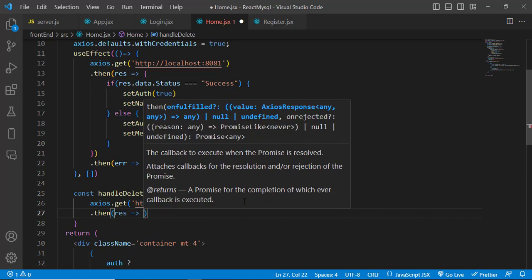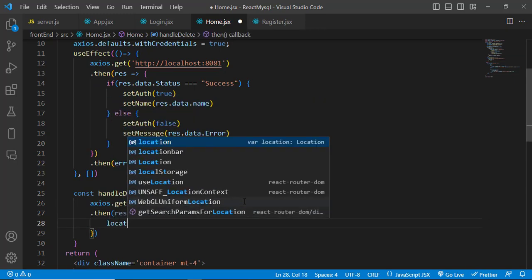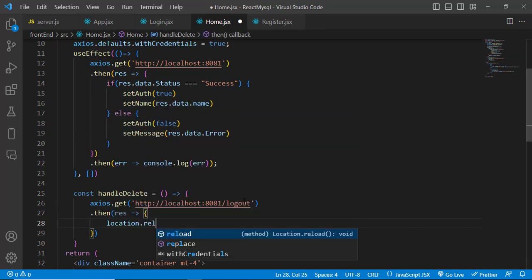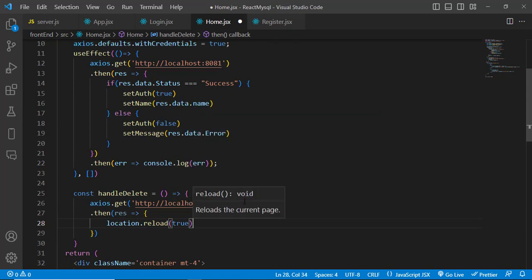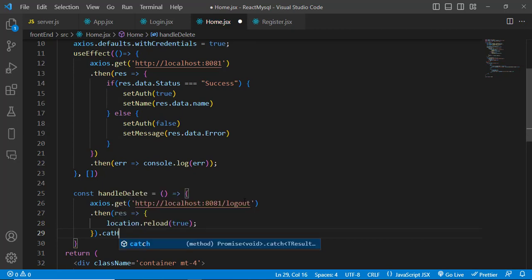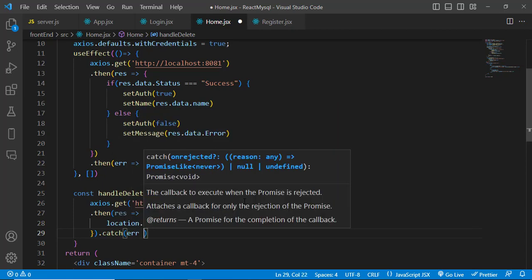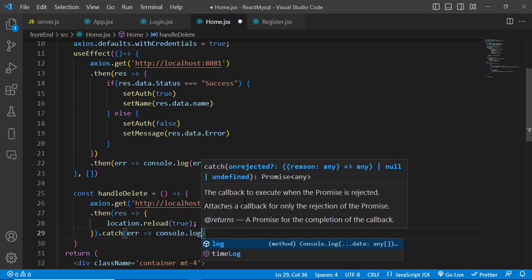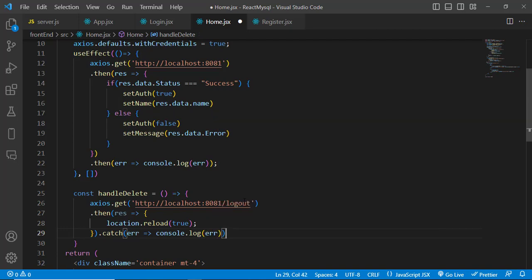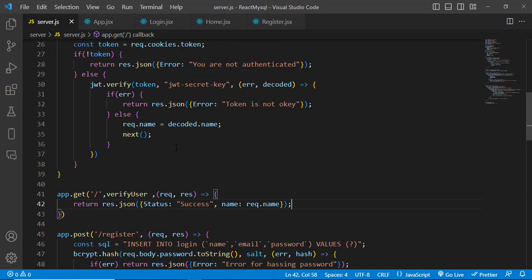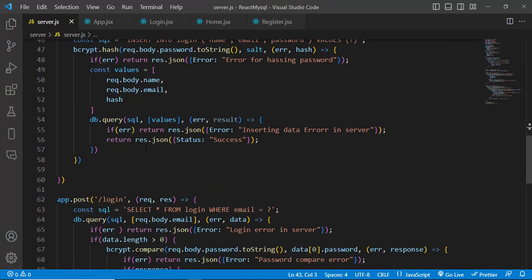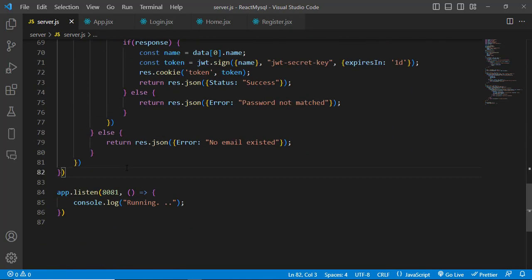Then we will get a result, but before the result we will write window.location.reload. We will reload our page. We should write true inside that. It means reloaded from the server side. Also catch, if there was any error, console.log error, and we should move to this API now. Let's come down here and create that.